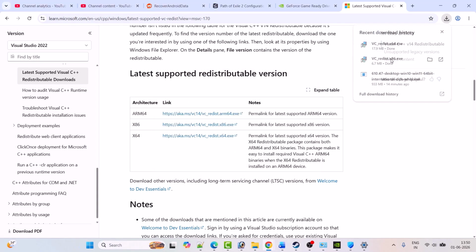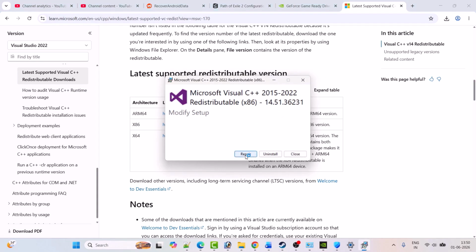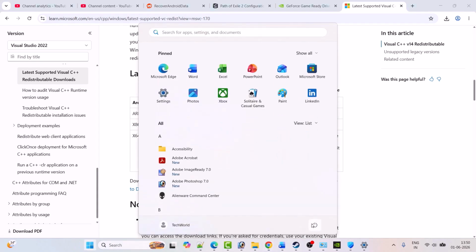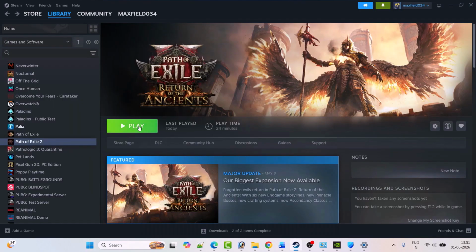Next click on the x86 version. Again if you see the repair option, then click on repair, and if you see the install option, then click on install. So either repair it or install it, and then just restart your PC. Don't forget to restart your PC, and after the PC restarts, go ahead, launch the game and check.